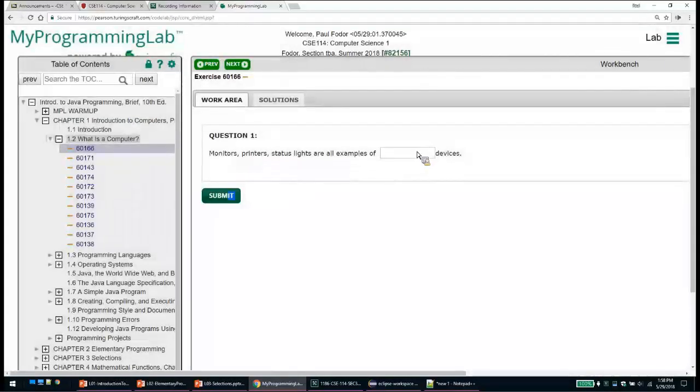What kind of devices are monitors? They are output devices.